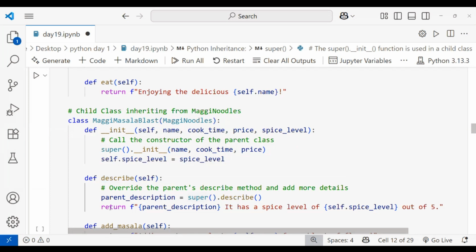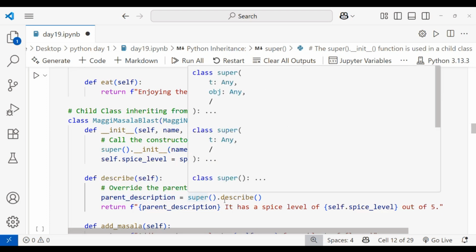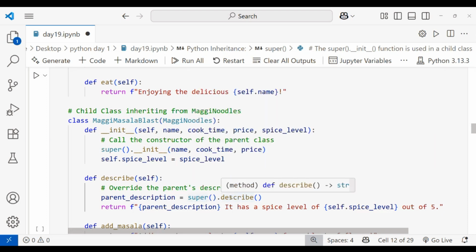You can see here, I'm calling the parent's description and creating a variable equal to super().describe(). I'm using the super function and again calling the describe function that was already created in the parent class. When using super, it calls the parent class describe. So I'm using .describe(). This is the easiest method in object-oriented programming to call your parent.